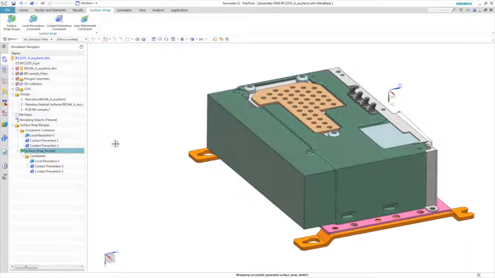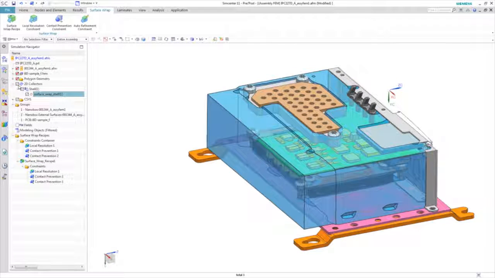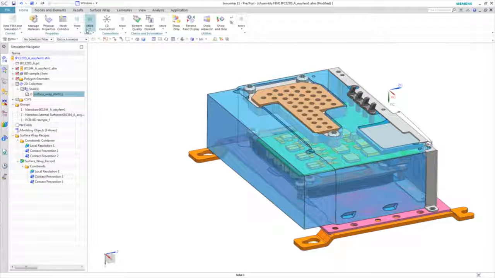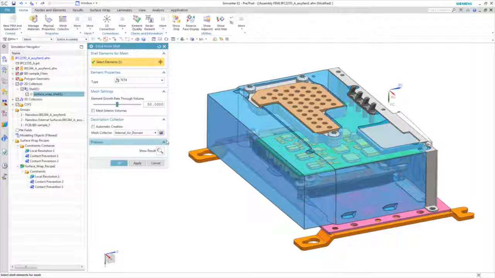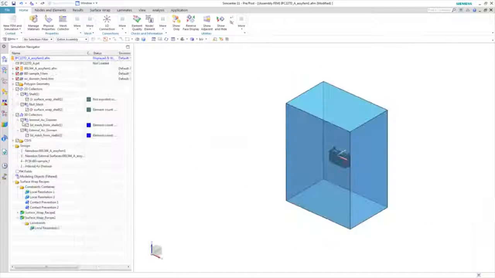So in the event of a design change, you can rapidly update the fluid domain with little additional effort. The wrap automatically generates a 2D mesh, which is then used to generate the corresponding 3D solid mesh. Again, the mesh is also associated to the design, so if the PCB design changes at any time, the wrap, 2D, and 3D mesh will always update automatically.